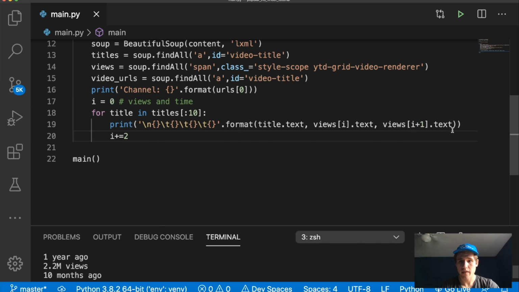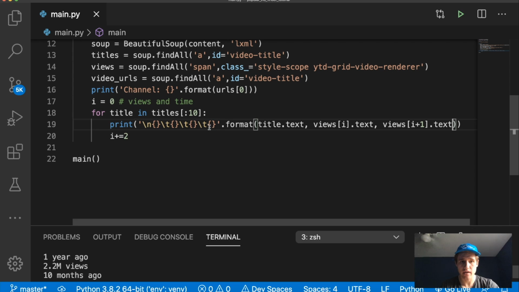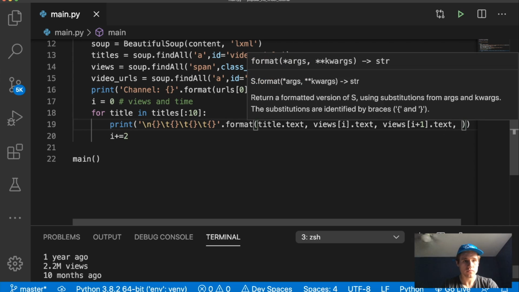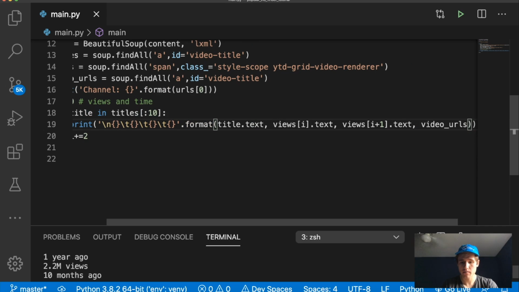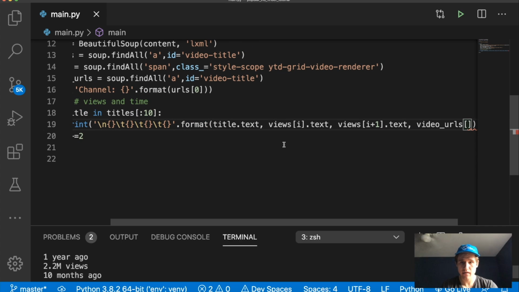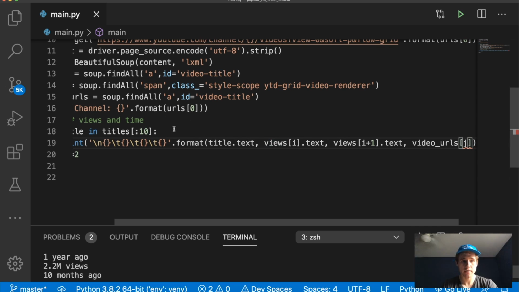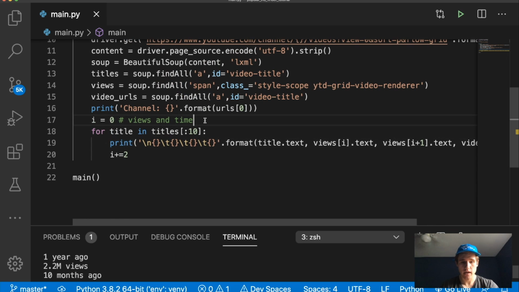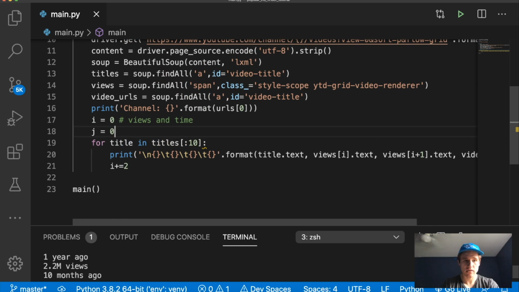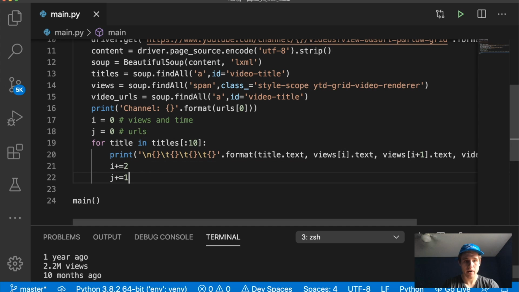Right? So that's good. And then the last thing we need is the URL. So for that, we can say video URLs. And again, we need an index, but we can't use i because that's incrementing by 2 each time. The URLs increment by 1. So let's do another variable, j, and we'll say j is equal to 0. This will be for the URLs, and increment j by 1.